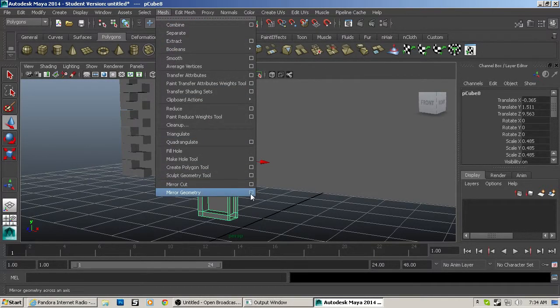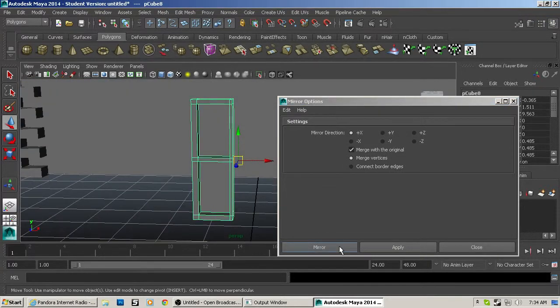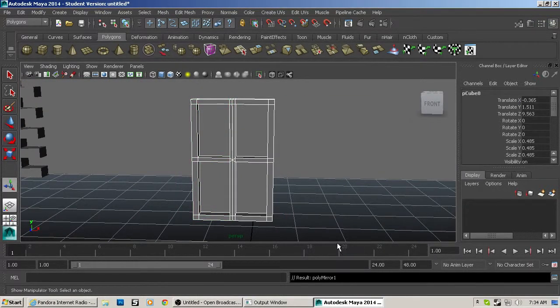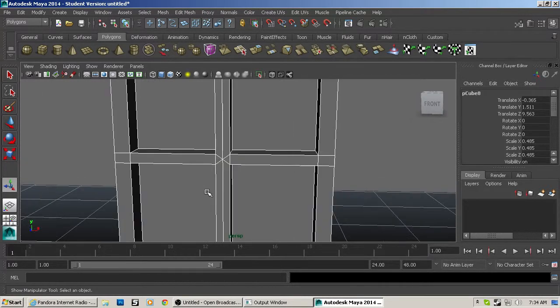Okay, mesh, mirror geometry. This one's important. Now, I'm probably going to screw this up the first time I normally do, but we're going to hit mirror. Oh, no, there it goes. And boom.